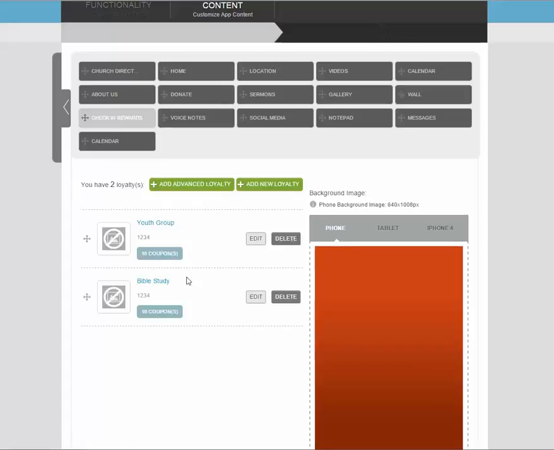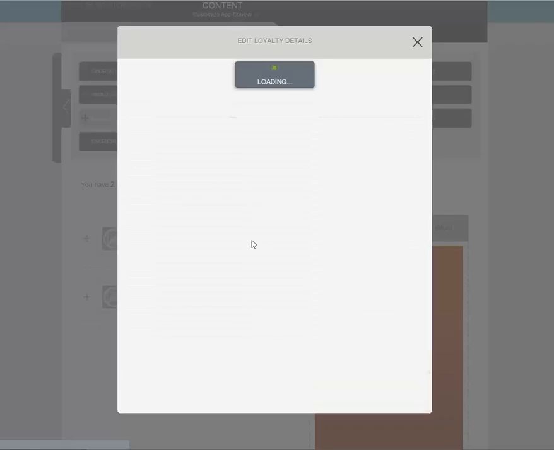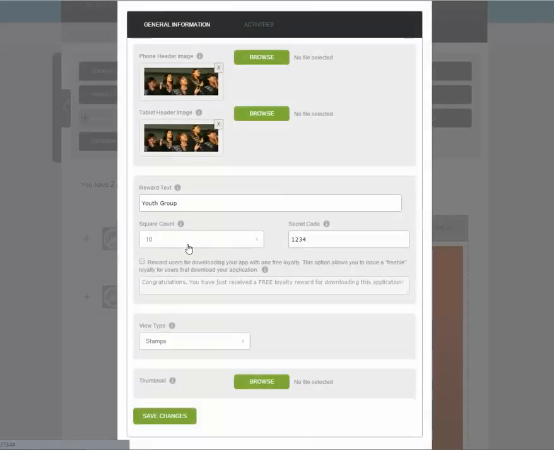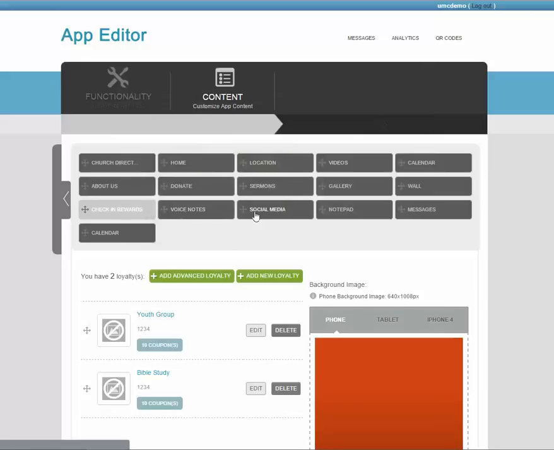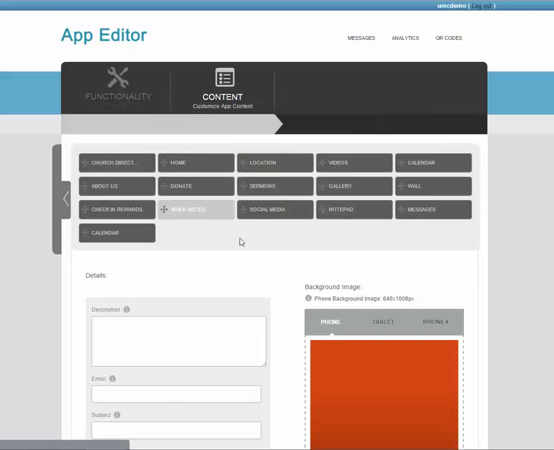Check-in rewards. Again, you may want to watch the video tour of the front end of the app so you know what these are. This is where you can set the secret code so that someone could stamp these rewards, and you can change how many stamps it takes to receive the reward. Voice notes, there's nothing you do. It's a simple built-in tool.